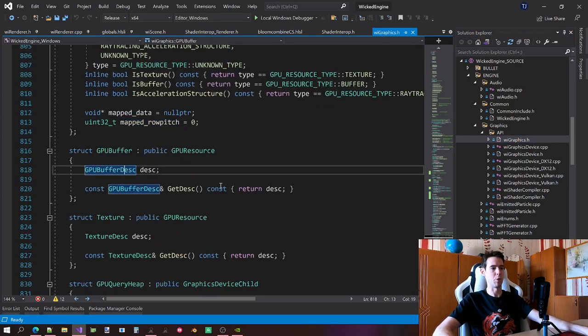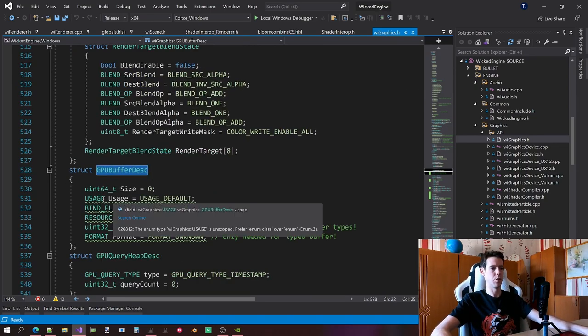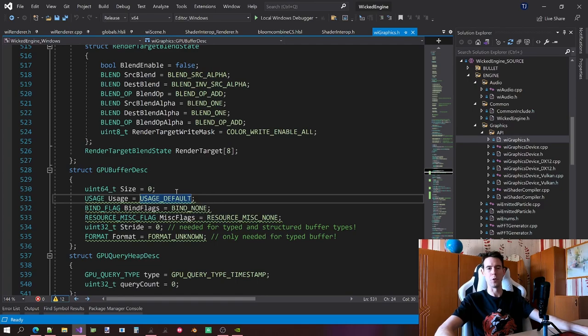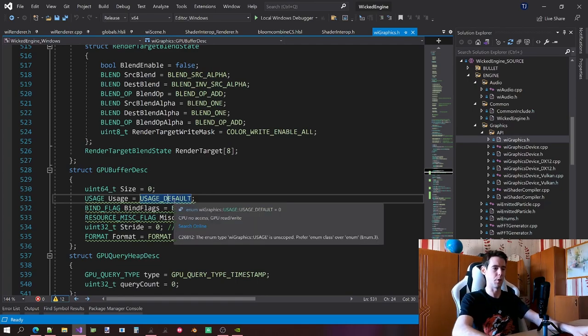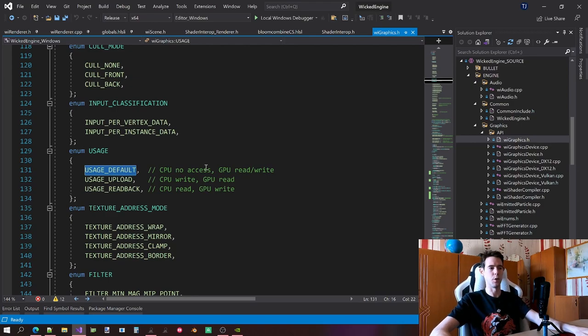If you go to the GPU buffer desc here, you see that the usage by default is the default usage, such as GPU-only access type, but the other usages are now the default: CPU no access, GPU access of read-write. The usage upload is for CPU writes and the GPU reads, but the GPU reads will be inefficient, and the CPU can also read it, but it will be highly inefficient and uncached. The usage readback is specifically for writing from the GPU and reading back data from the CPU.